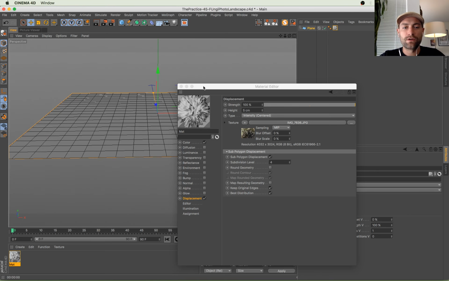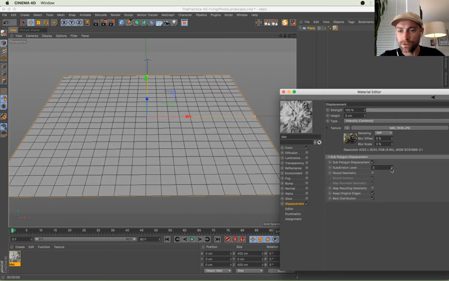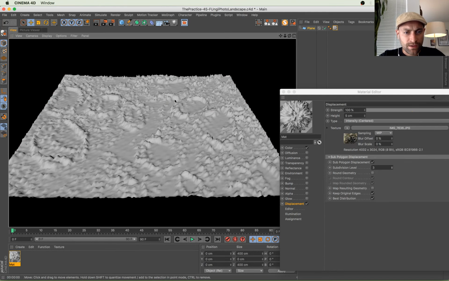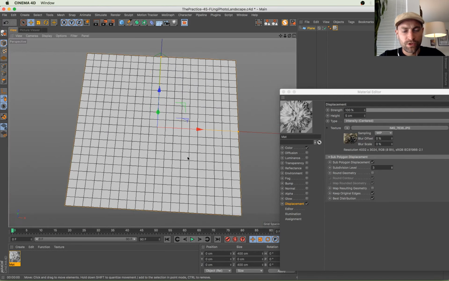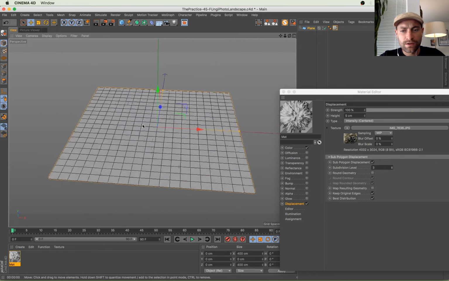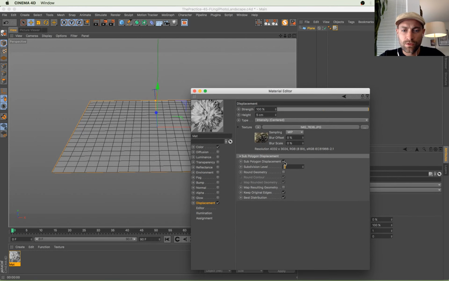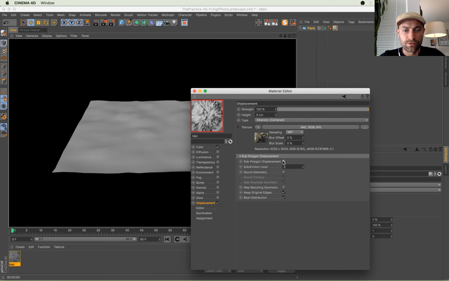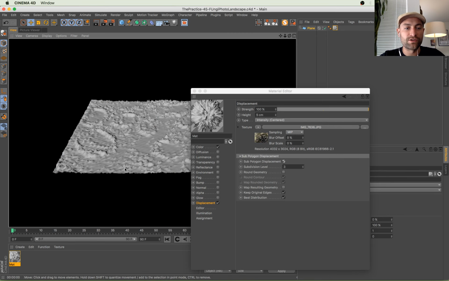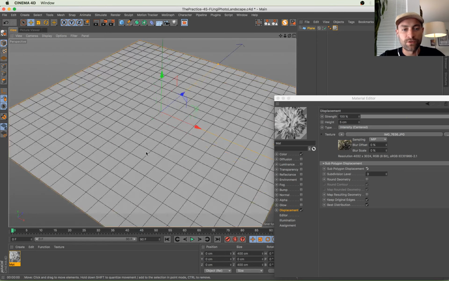You can see all of a sudden, immediately, just by using this displacement, we're getting some pretty cool results. Ticking on the subpolygon displacement is huge, because what that's going to do is create an additional level of subdivisions for us to work with.